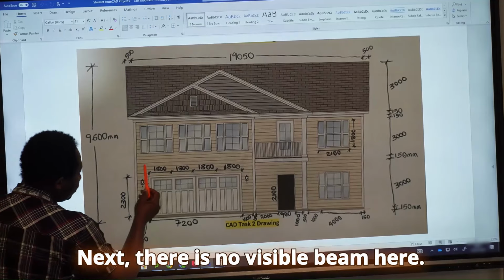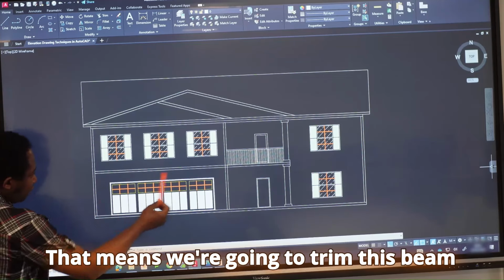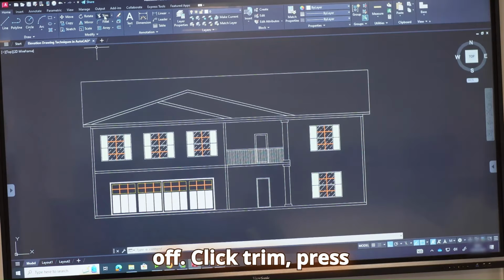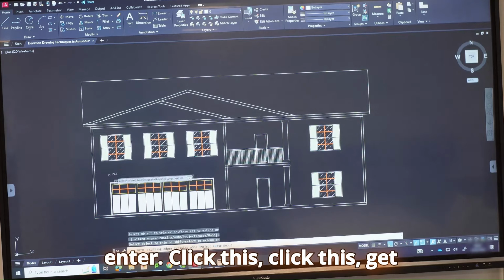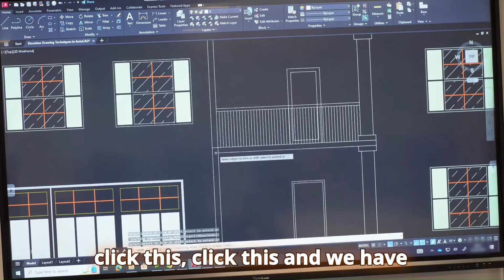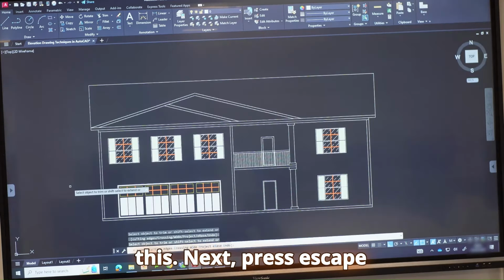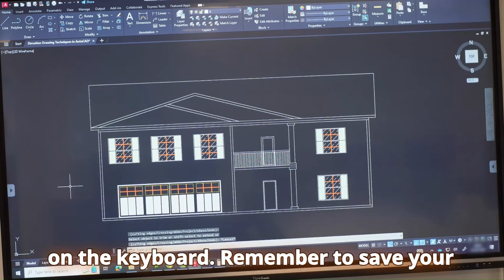Next, there is no visible beam here. That means we're going to trim this beam off. Click trim, press enter. Click this, get rid of it. And for this column here, click this, and we have this. Next, press escape on the keyboard. Remember to save your work.